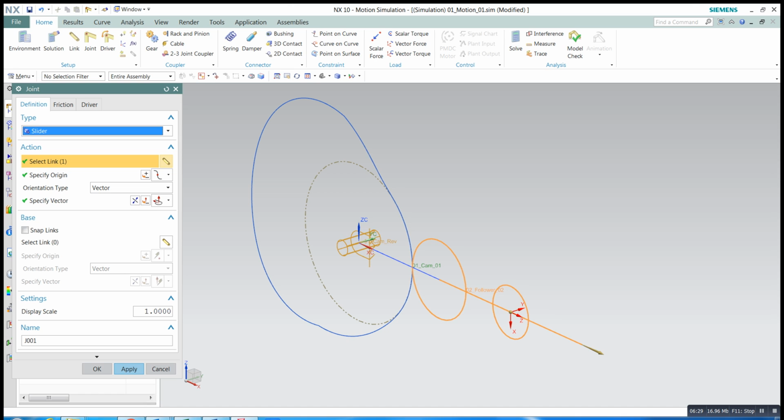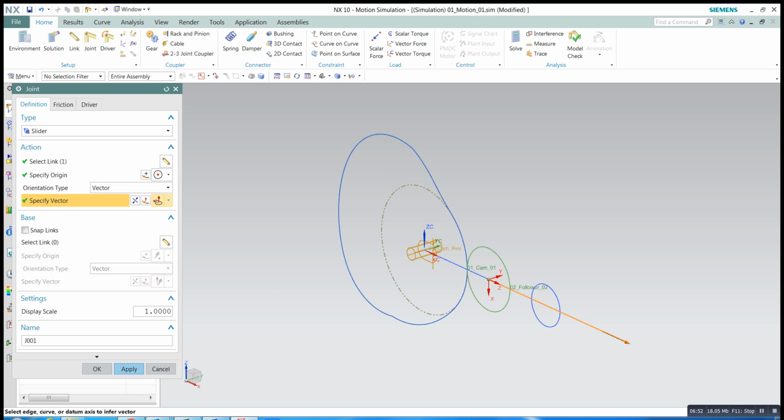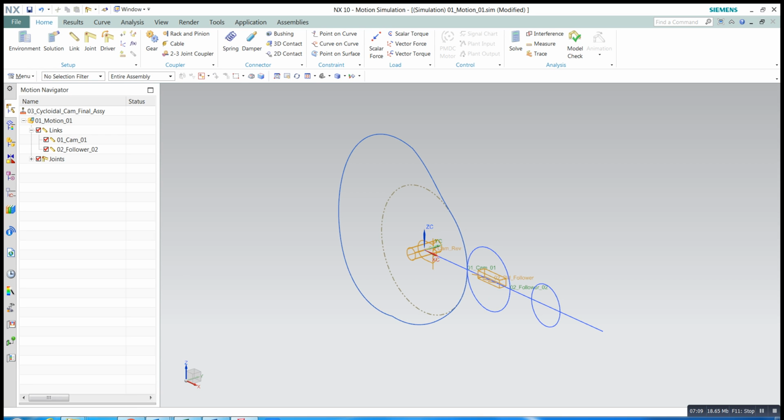And there's something important here. You see that the center of mass, or the origin, it's in this circle. We need it here. So specify origin, go to circle, click on the circle, and the vector, it's here. It's okay. We need this vector on this position. Display scale for the case of slider, it's also 1. So we type 02 underscore SLD follower. Okay. Then you see the new icon.